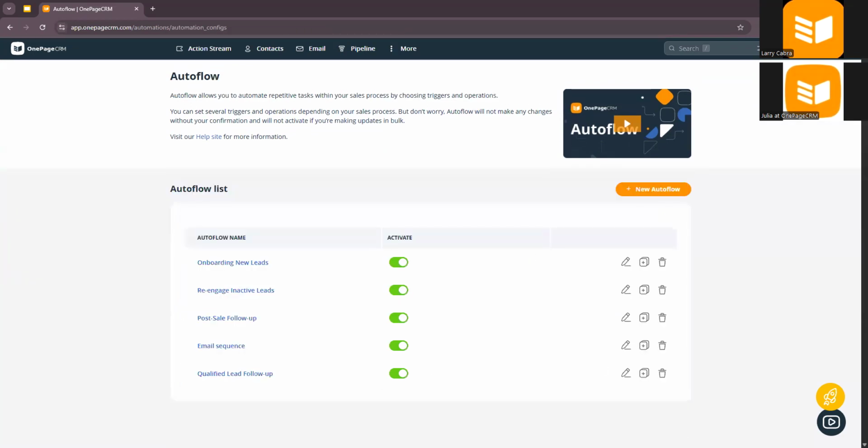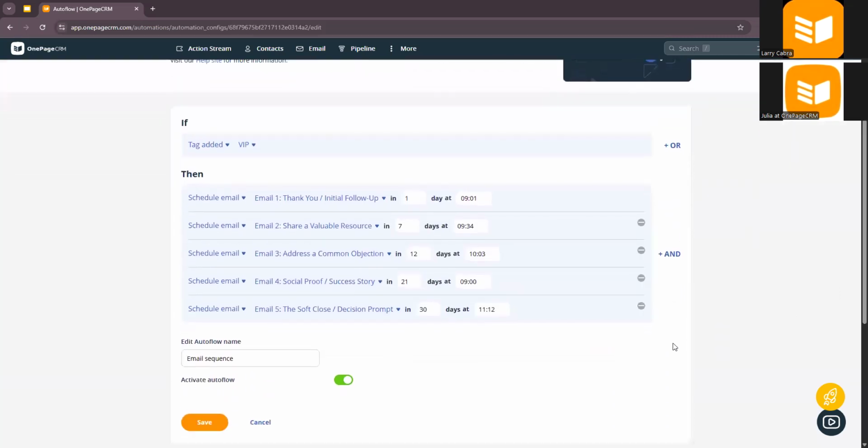All right, so that's how Autoflows work in your day-to-day. Super simple, but super effective. Now, as promised, before we wrap up and dive into the Q&A, here's a very quick sneak peek at something new and exciting we're working on, which is email sequences down here. This feature is coming soon.